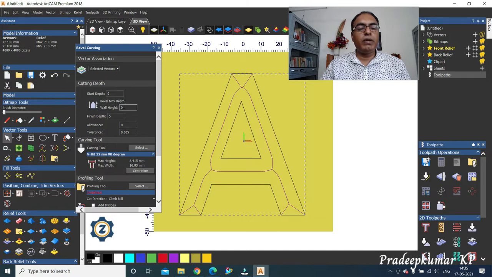Accordingly, we can give a wall height here. The wall height we can give anything, 5 mm, like that. And the finishing depth we can give something less than this, maybe 7 mm.